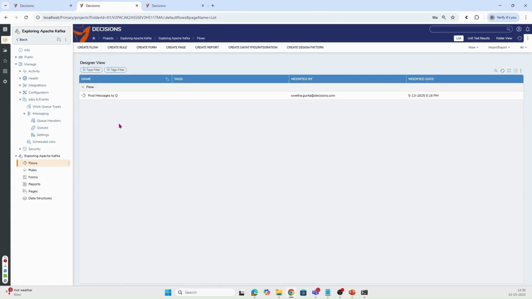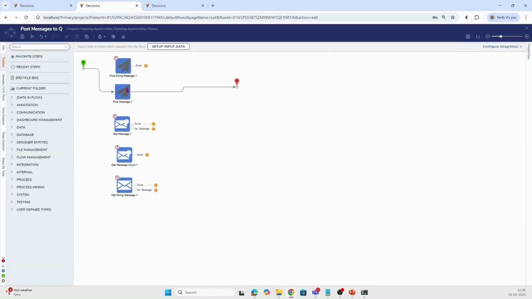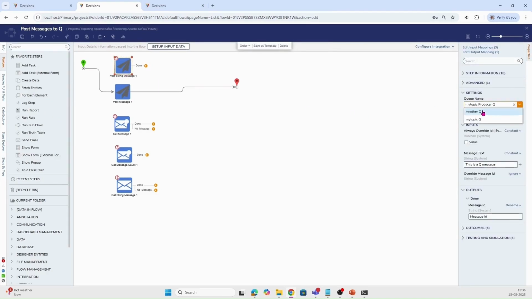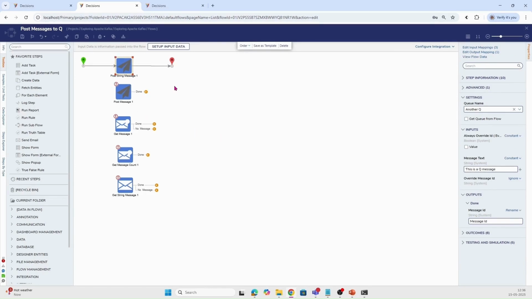Let us now explore the steps for the other queue, which is not attached to the message handler, and therefore the messages will be intact within the queue. So let us post a string message to this queue with the queue name as another queue, and the message text would be this is another message queue.